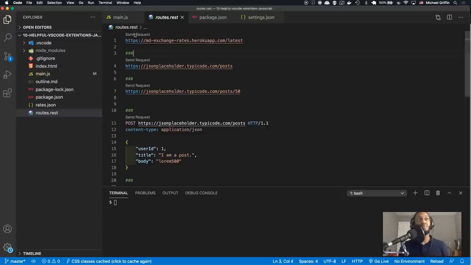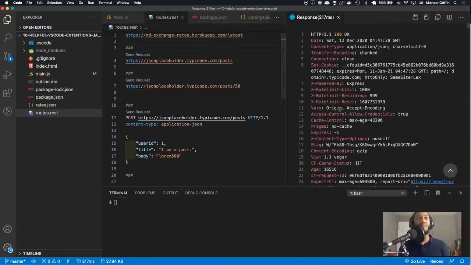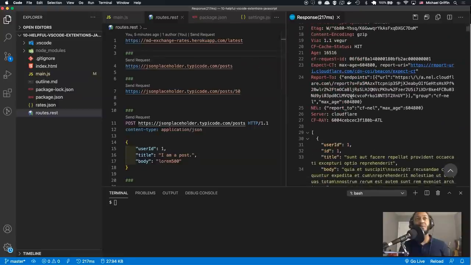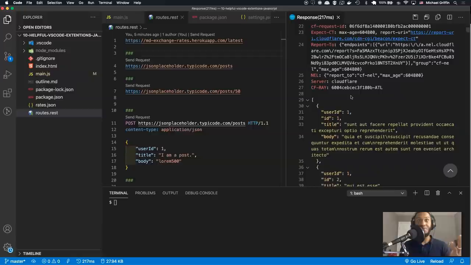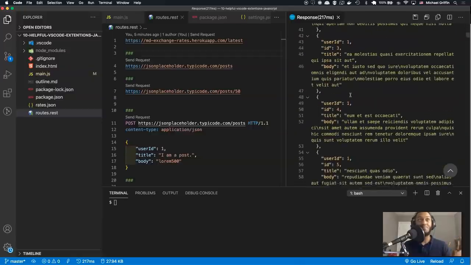This one is so nice. I have to. Yeah. All right. So 5 minutes ago, I'm the one that did that. So let's see. Send request. All right. There it is. Okay. So I did the JSONPlaceholder typicode.com and post. And you see what came over here? I just clicked send request. And look at that, man. I've got the post, right?